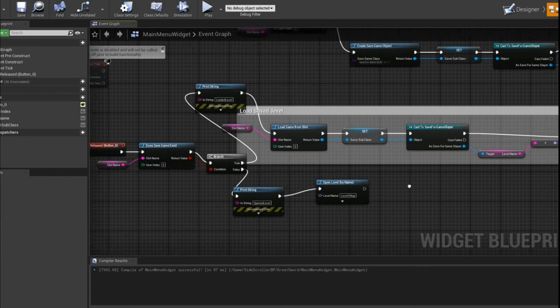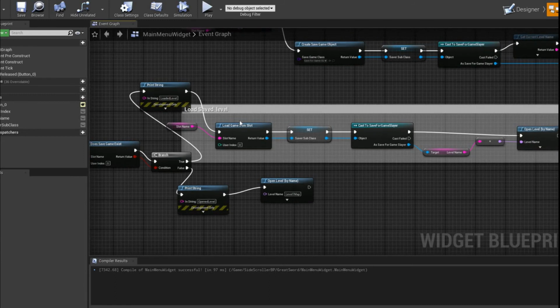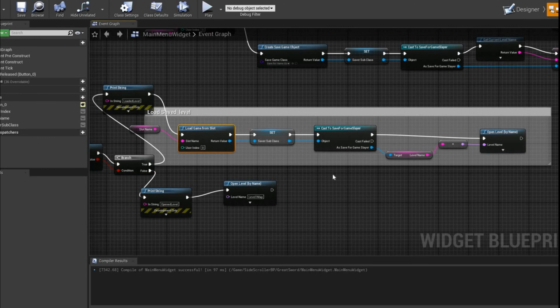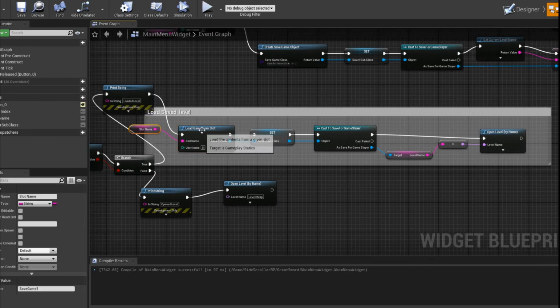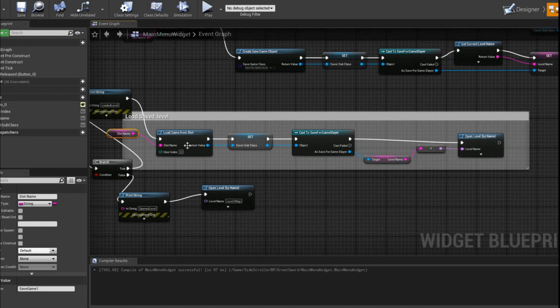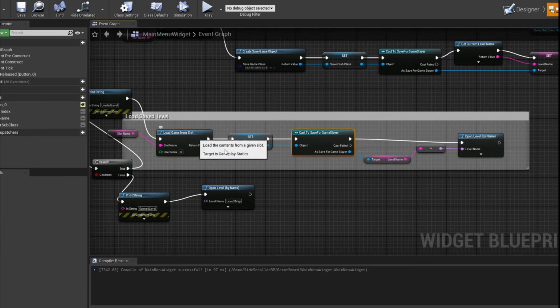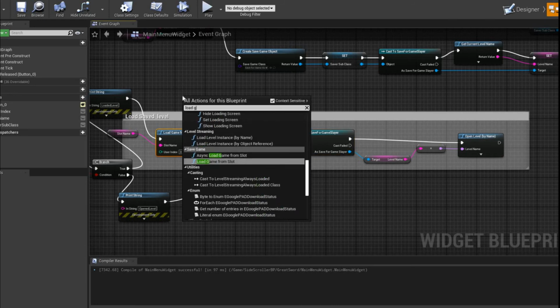On load, it's a bit different. Just use a load game from slot instead. And what we do here is we load the slot name, whichever slot level name has been given to it, and then level name is stored in the save game for slot. And then we just move from load game from slot.